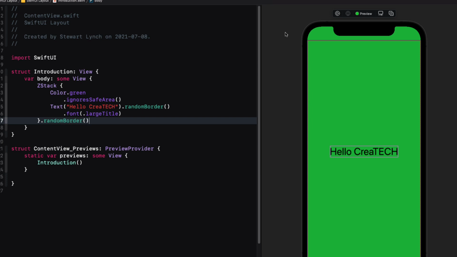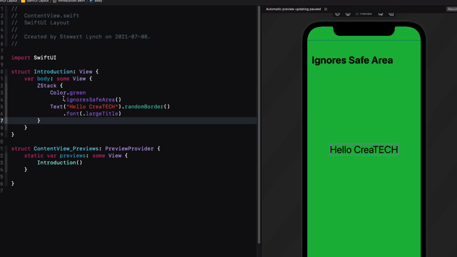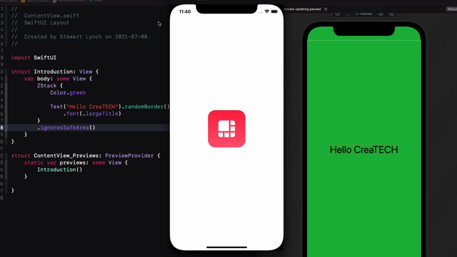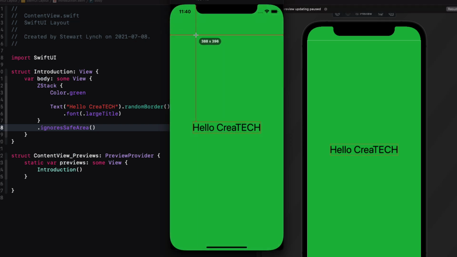The solution is to apply the ignoresSafeArea to the Z-stack and not the color. That way, all of its children will adhere to the boundaries. So let's remove the random border and then also the ignoresSafeArea from the color and apply it instead to the entire Z-stack. It looks like nothing has changed, but when I run this on the simulator, I can see that we are exactly 400 from the top and from the bottom.